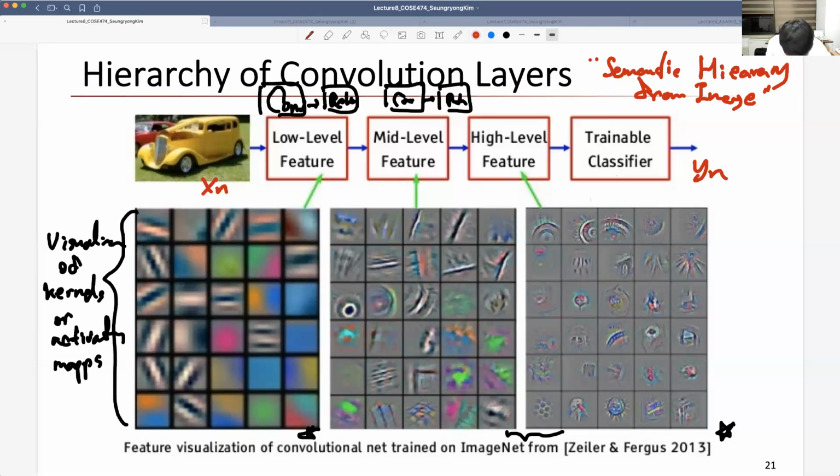What I mean is, when you consider only the shallow layers, the trained parameters look like this one. They only consider low level features like edges or colors or something like this. But when you consider the deeper layers, the high level features, they focus on higher level semantic meaning. For example, this one looks like a dog, right? And this filter focuses on the wheels of a car, something like this.